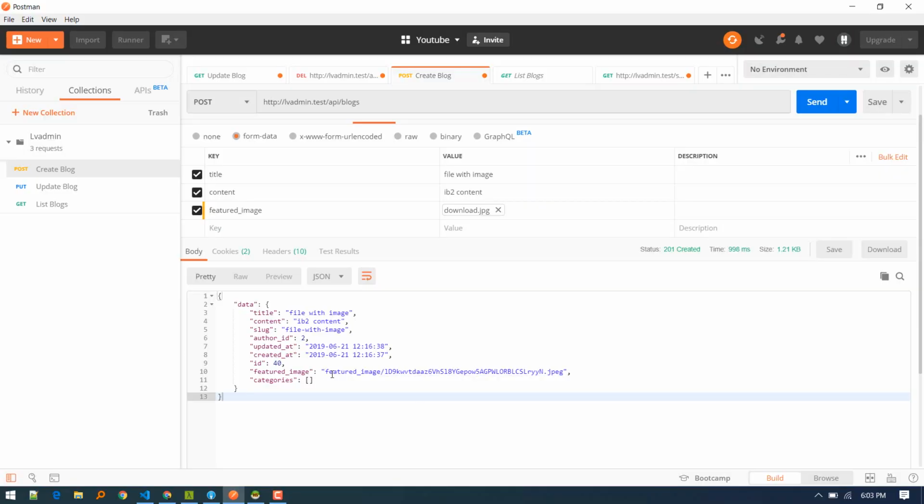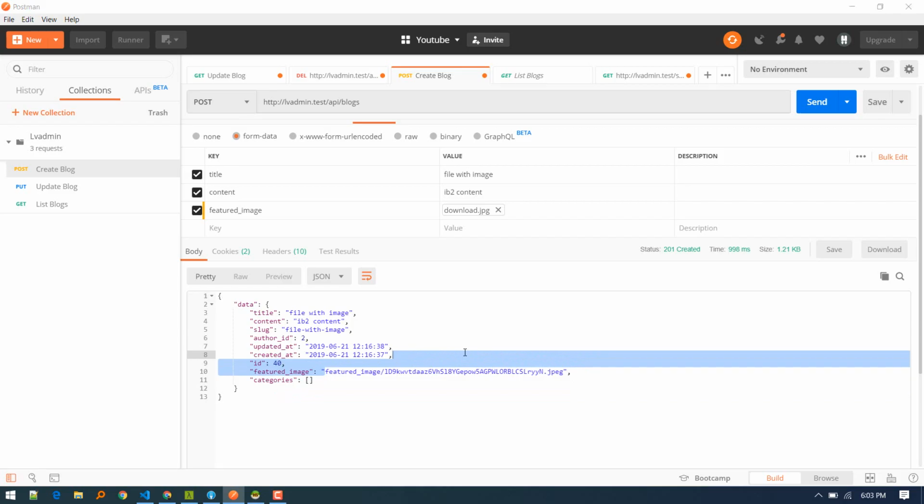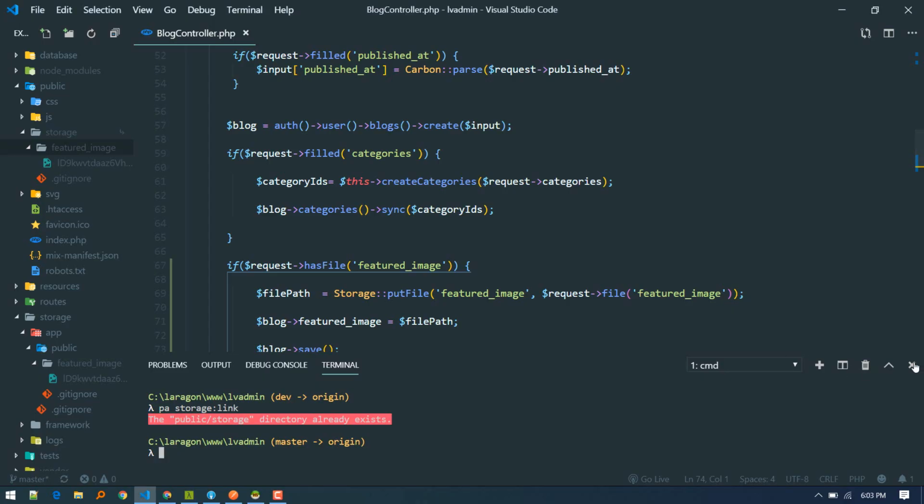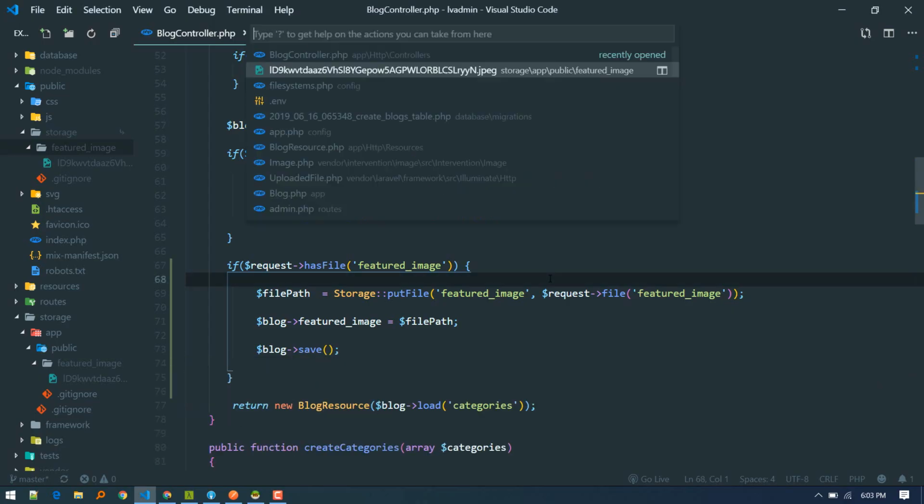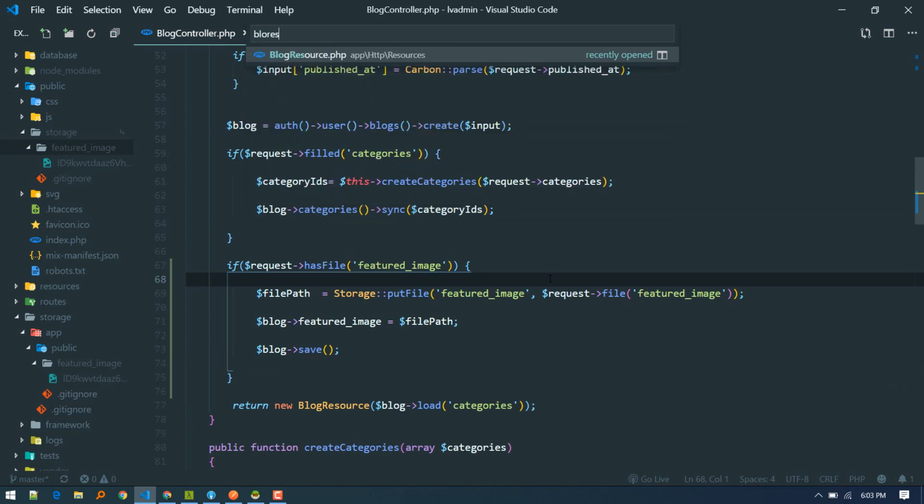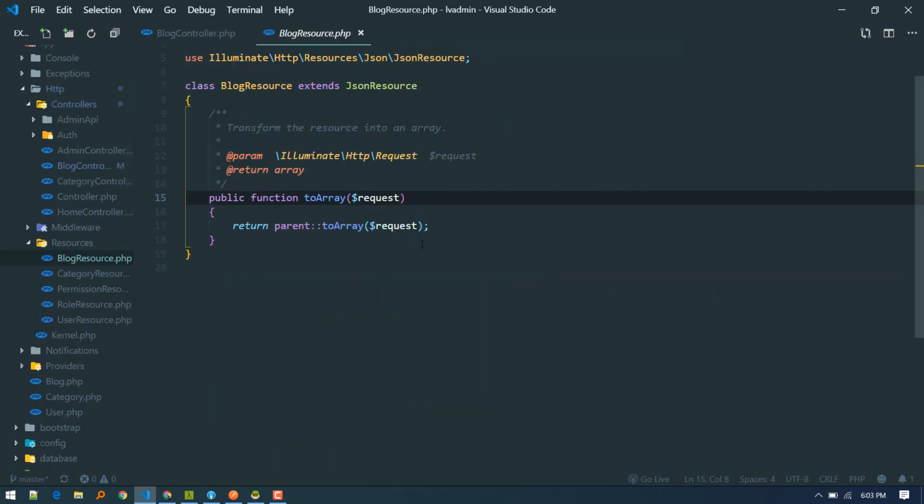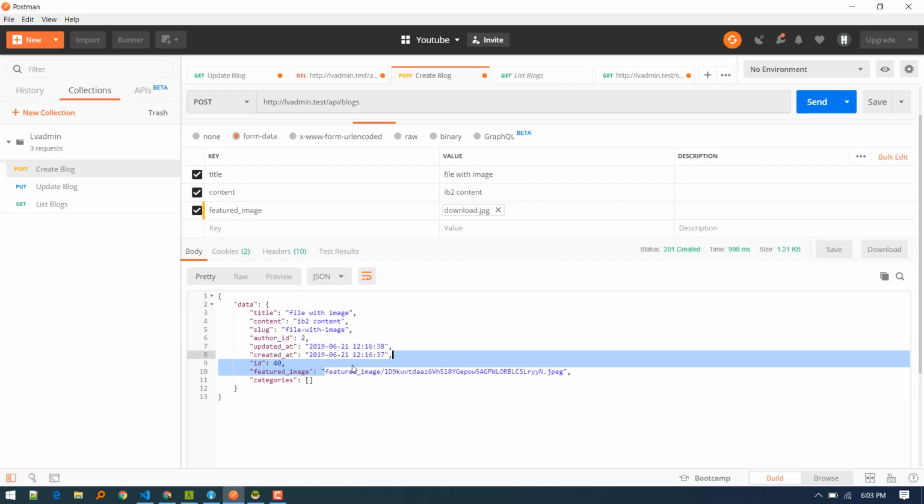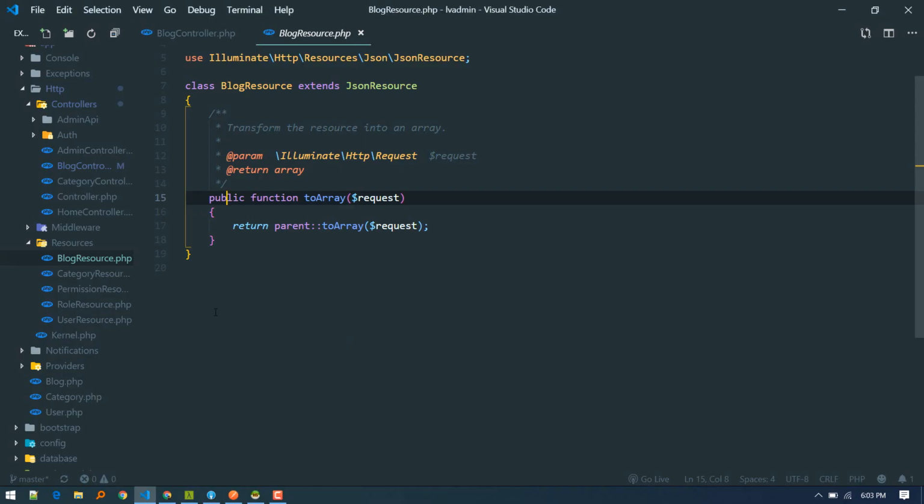In our front-end application, we want the link to the file, not something like this. This is not quite helpful. So what we'll do is we'll go to the block resource, and here we'll override that key and just return featured image.